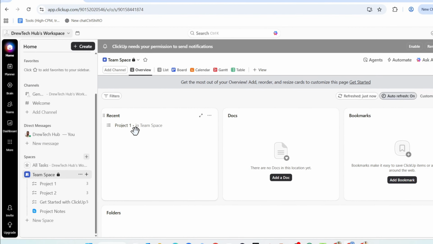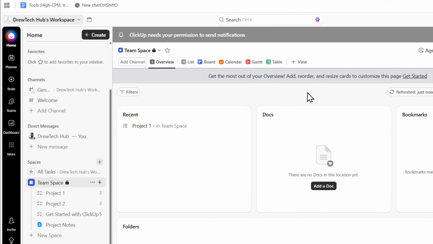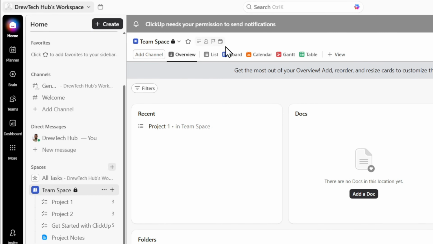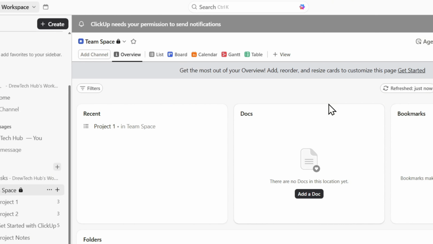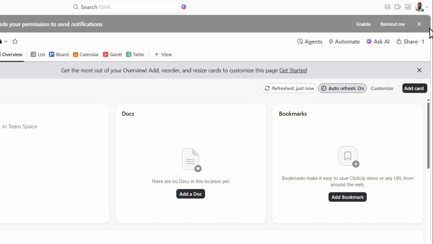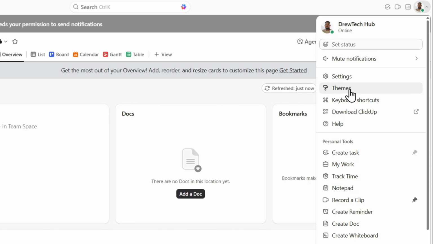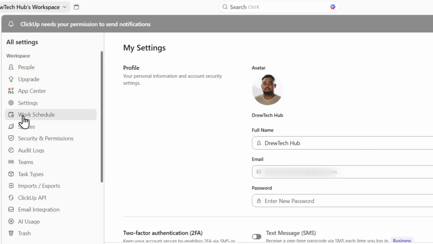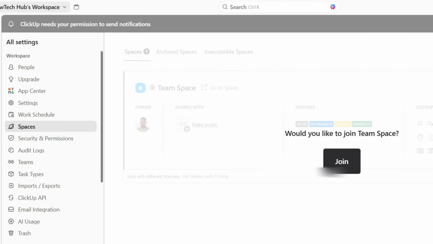In this video, I'm going to show you how you can add and remove apps from spaces in ClickUp. As you can see here, I have different apps set on my ClickUp space, and I can basically add and remove apps. To do that, click Account on the upper right-hand side and click Settings. Under the settings, look on the left-hand side in your workspaces, and click on Spaces here.